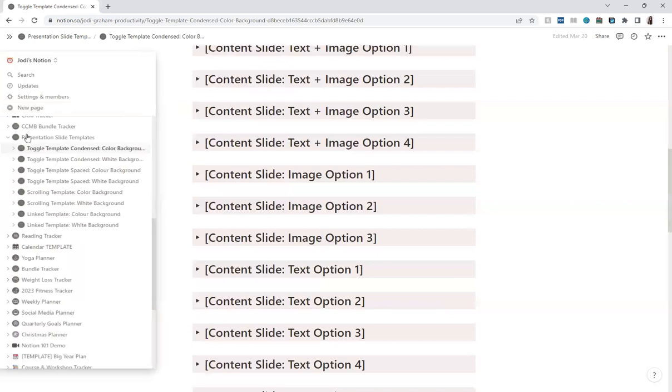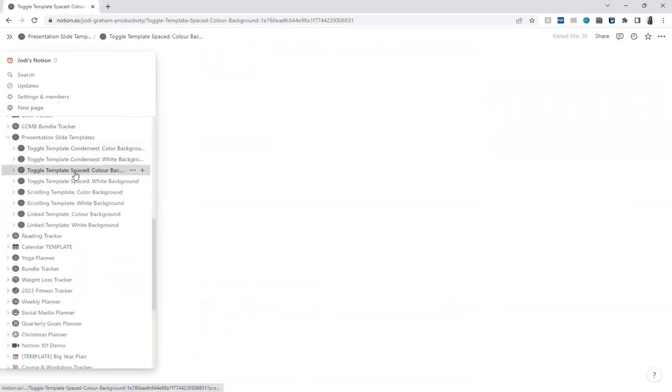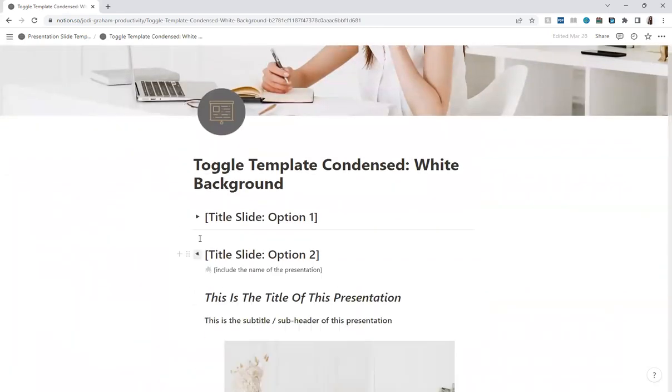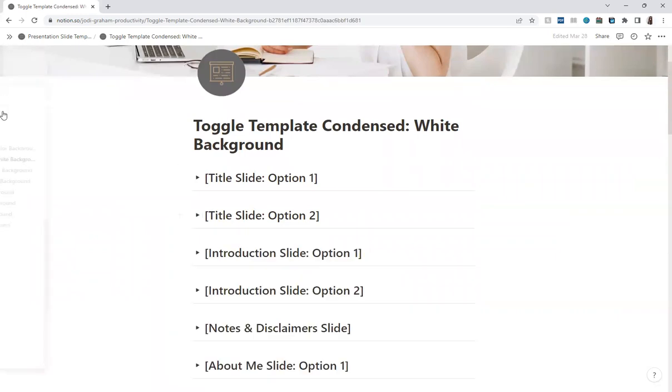And then as you could see on the home page, there is a white background option. So it's just, as you would assume, white background. As you can see here, exact same thing, just white instead of colored background.